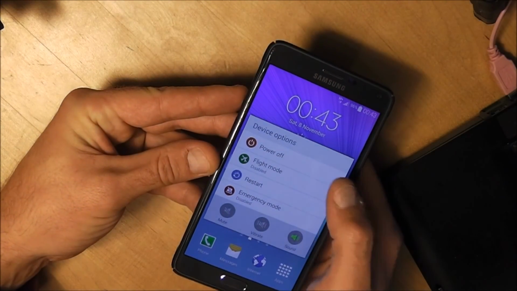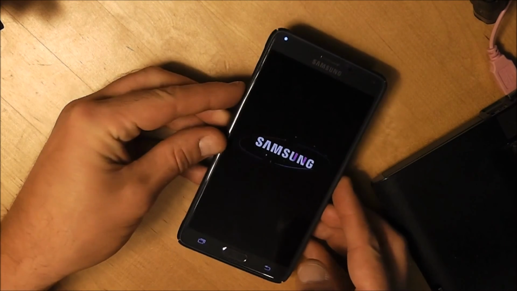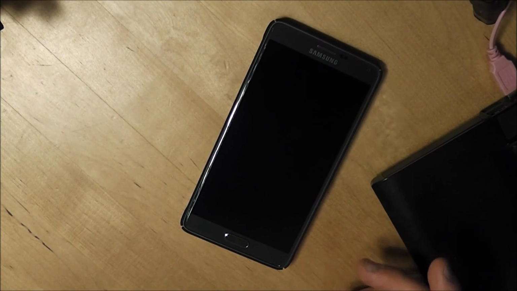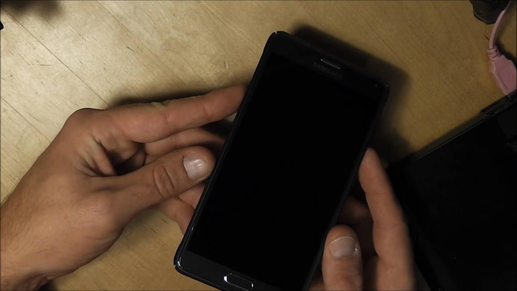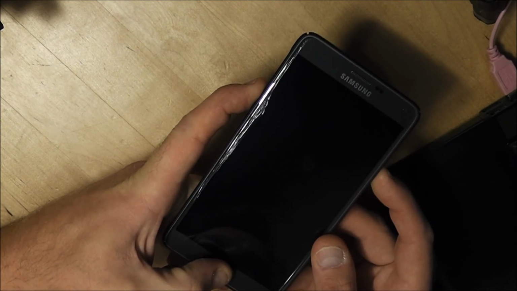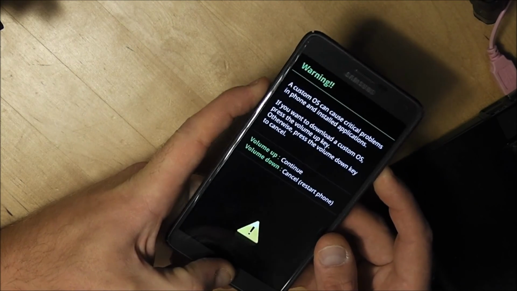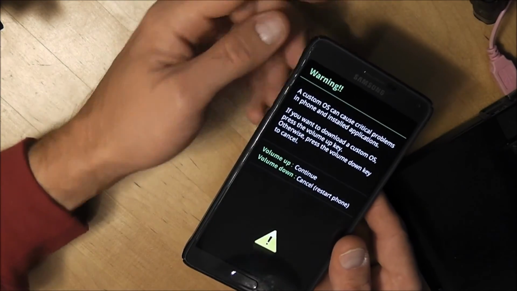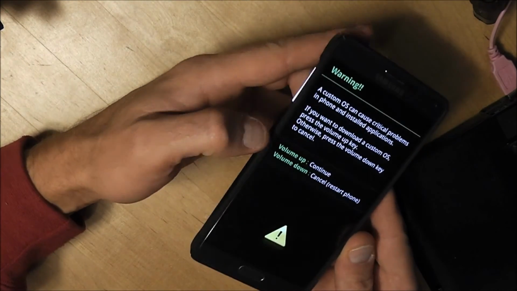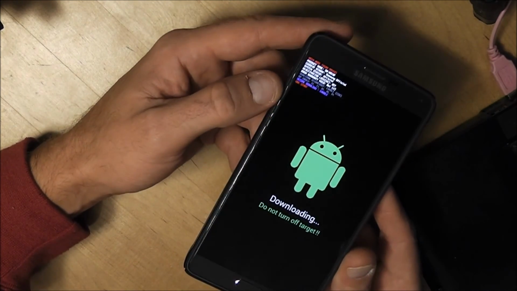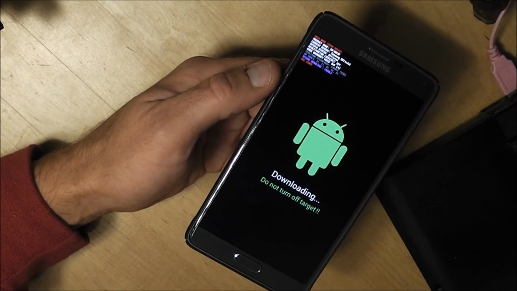Power off the phone. Just kill the power and wait for it to completely switch itself off. To boot into download mode, you've got to press the power button, the home button and volume down all at the same time. So we'll hit those all at the same time and we get this message here, warning, with a big exclamation. They could make it friendlier, don't be scared. From there you're just going to click volume up to continue. So I'll hit the volume up and that puts us into download mode.